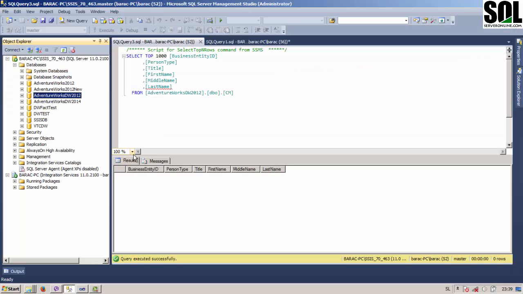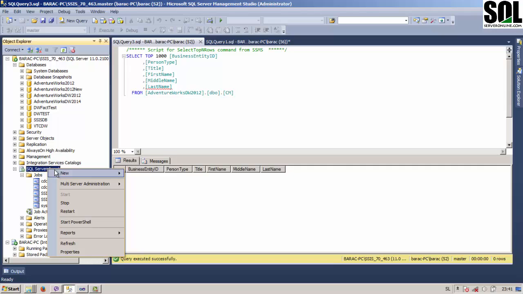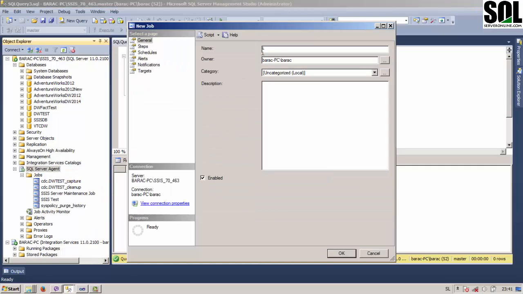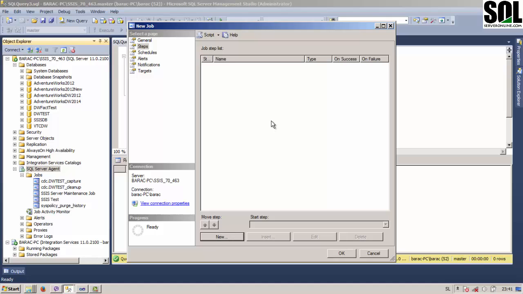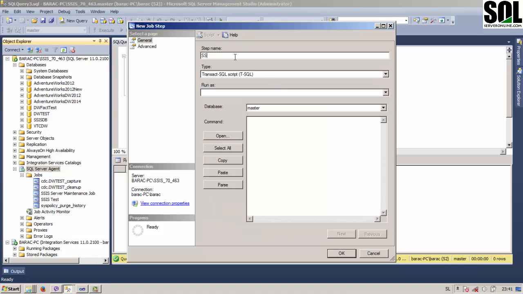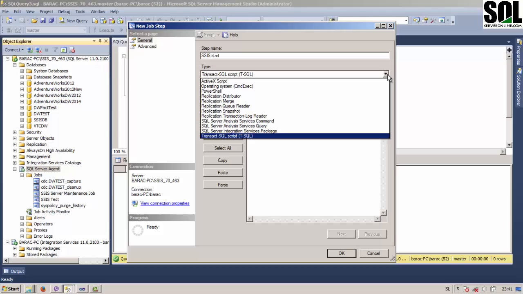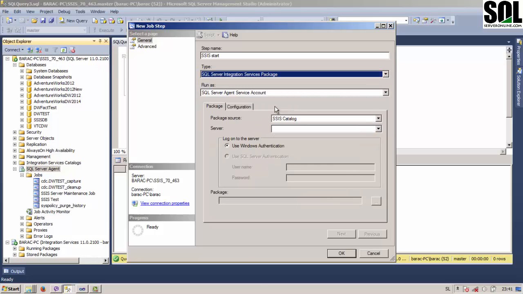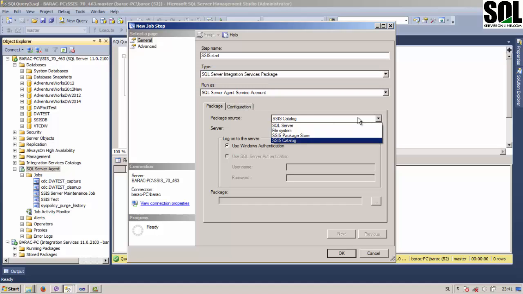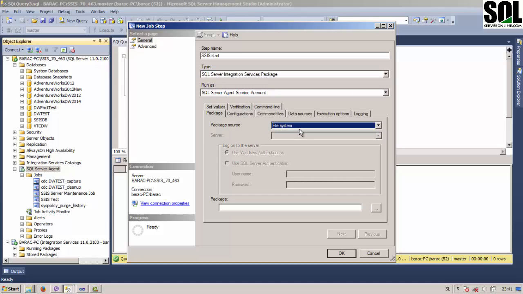To execute this package, we could use SQL Server Agent to create a job. I'll show you how. We could use some simple name, also a description, and for steps, you create a new step. The step name would be SSTART, for example. We will use SQL Server Integration Services package. The package source will be file system, because we created our package in our file system.